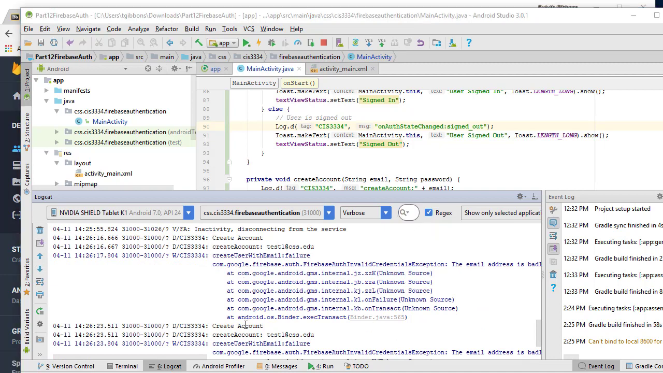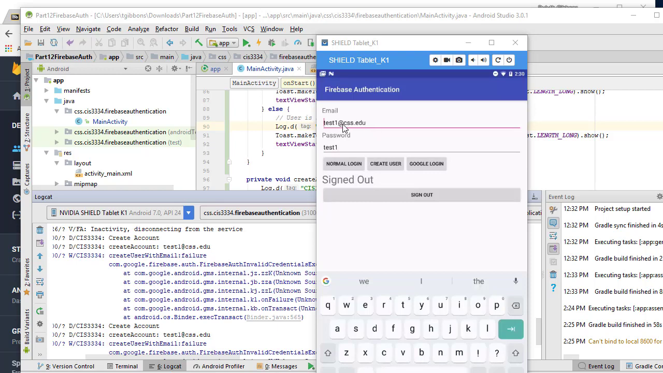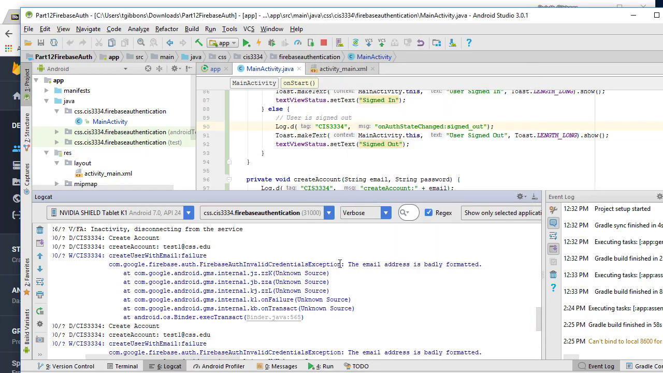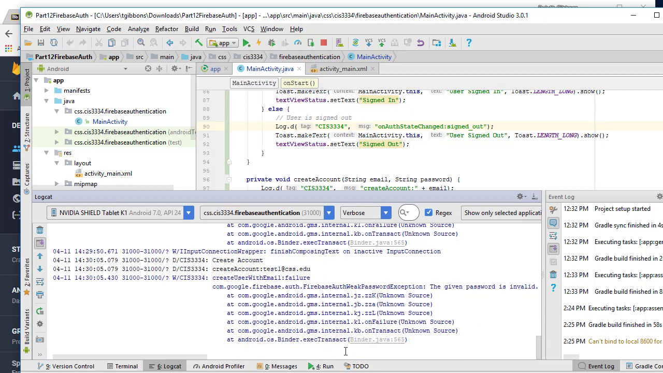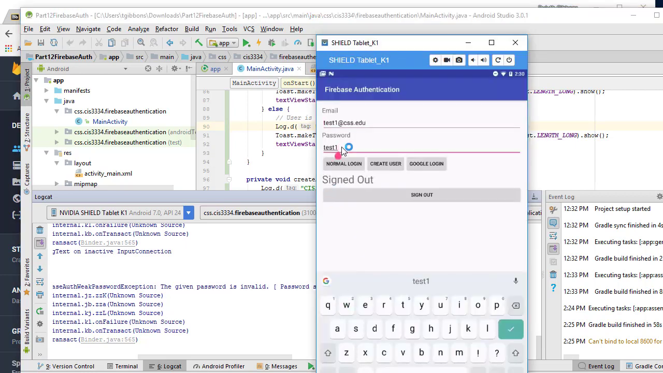So I can go in here and see the error message: create user with email failure. The email address is badly formatted, so I'll have to check that out. I had a space at the beginning of the email address, so I've changed that, and now we'll create the user again. Authentication failed. Let's see what my newest log message is. The given password is invalid. The password should be at least 6 letters, so test111. Sign in again.